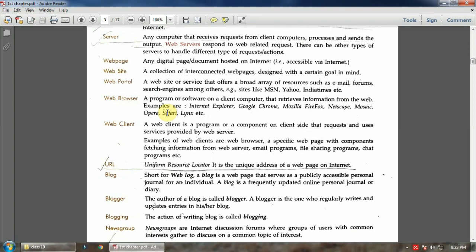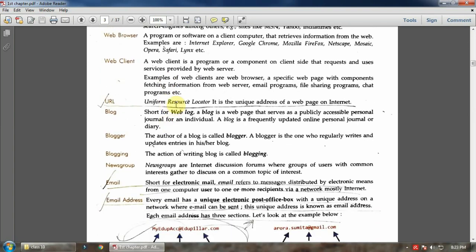Then URL. Whenever you type a website, that is www.google.com, that is known as a URL, Uniform Resource Locator. It is a unique address of a web page on the internet.